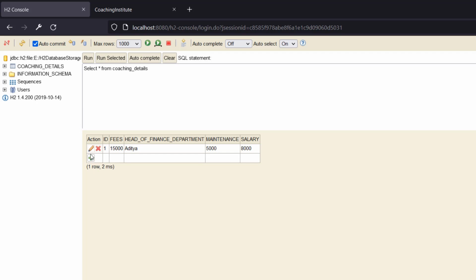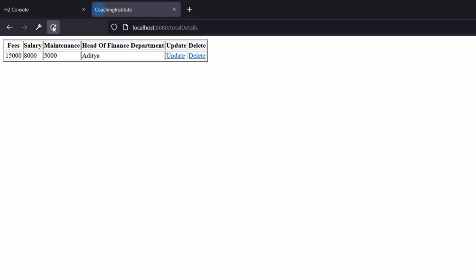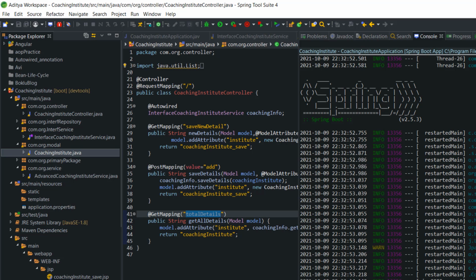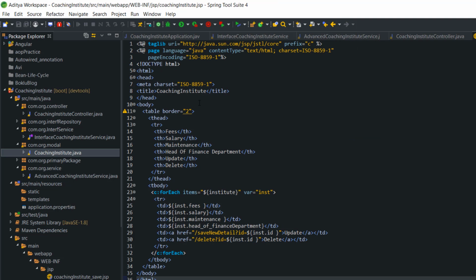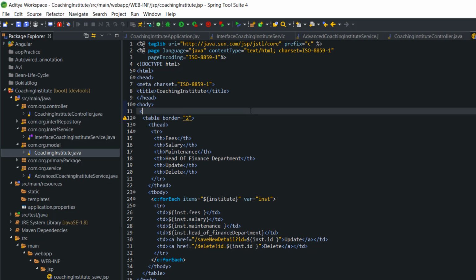Now save the data. Now we will reload. Right now, in the get all details page we have only mentioned update and delete, but I wanted to create the data also from this page only. So what I am going to do, in the JSP file above the table tag, I am going to create one anchor tag.